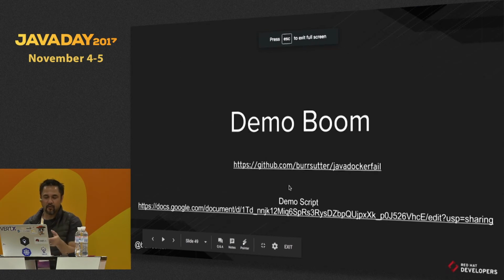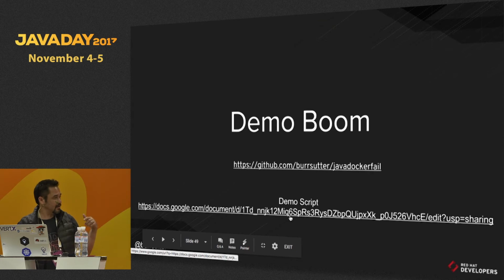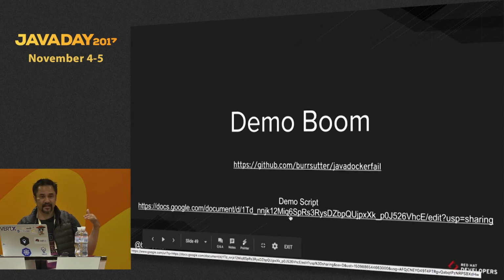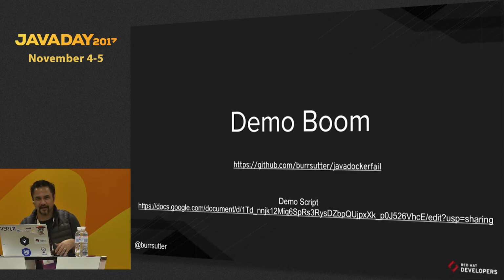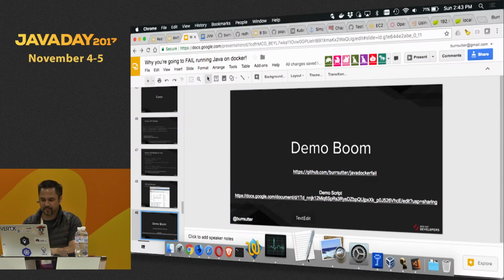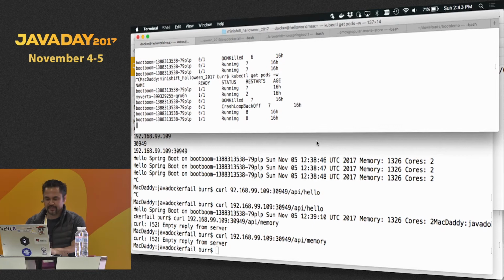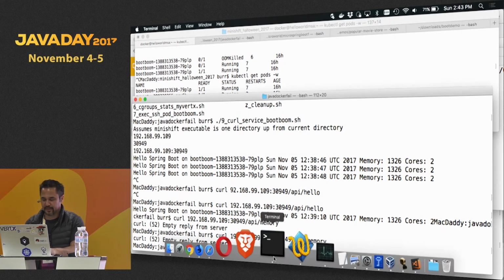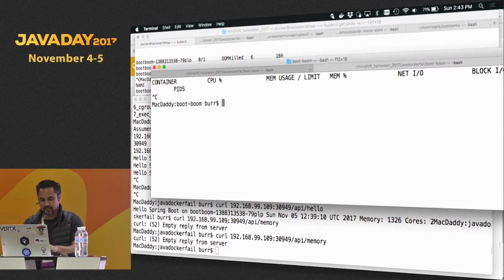And also, I have a whole long demo script available on a Google Doc, where you can see all the different steps I went through as we were researching this problem. I have another document where I tested all kinds of different JVMs, and actually, that's a good point. Let's do this real quick. Some people have told me, no, it's fixed in Java 9. Well, let's find out.